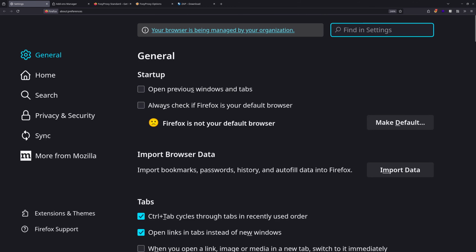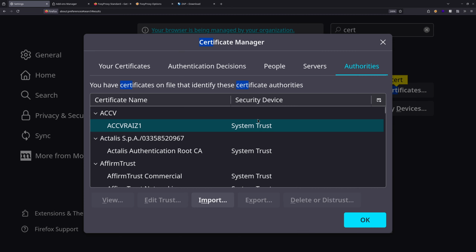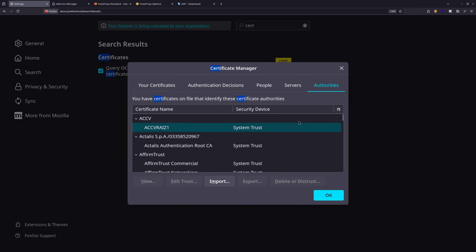We're just going to zoom in a little bit more, and close this in the background. And just write certificate, if I could spell. There we go. Certificates, and then View Certificates. There we go. Man, this zoom is crazy.